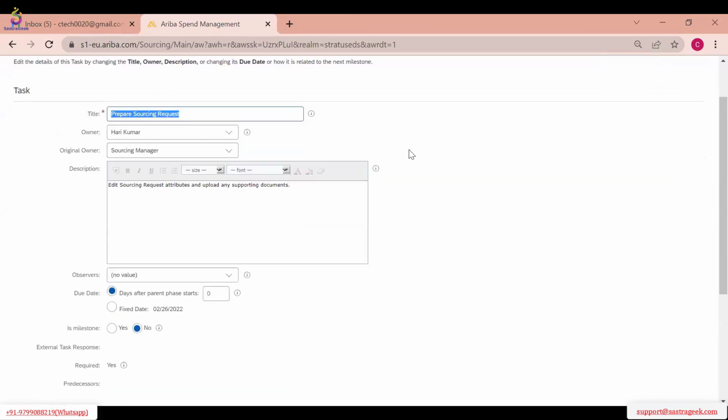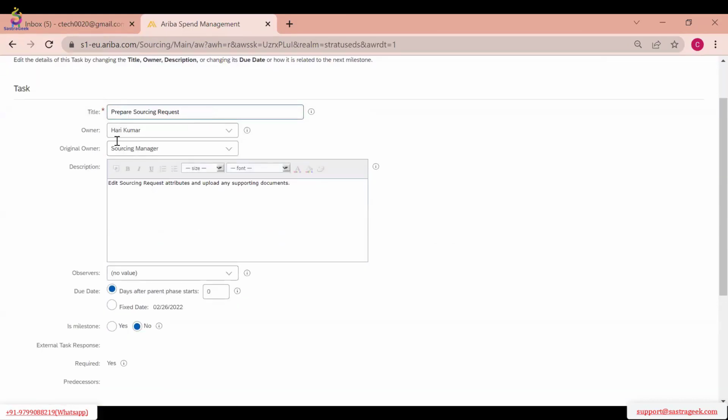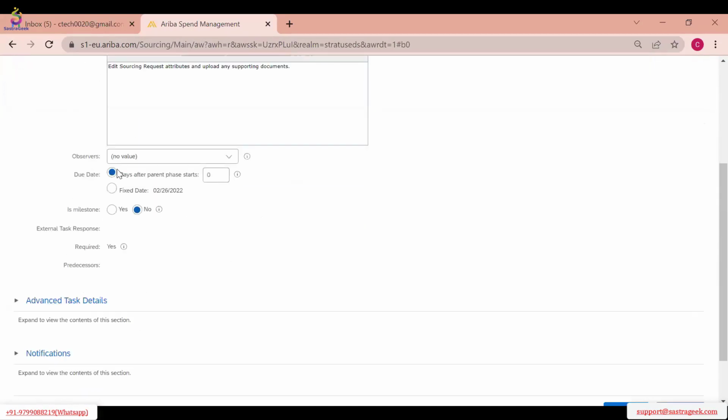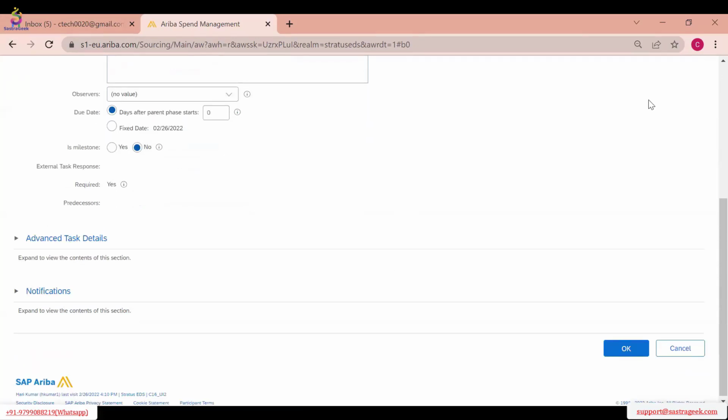So here you will be giving prepare sourcing request. Hari Kumar, sourcing manager. If you want to change the original owner to someone different, if it is myself, then I can set it as I am the original owner. Observer. If you want to enable somebody as an observer, then they become an observer. Due date, milestone, advanced task details. Okay.